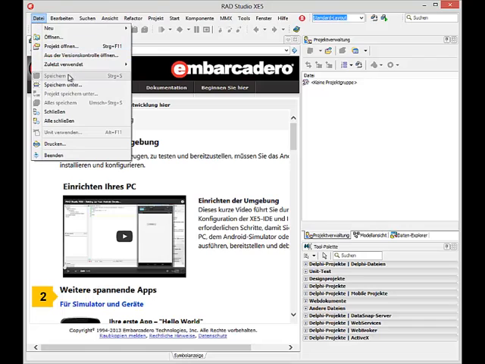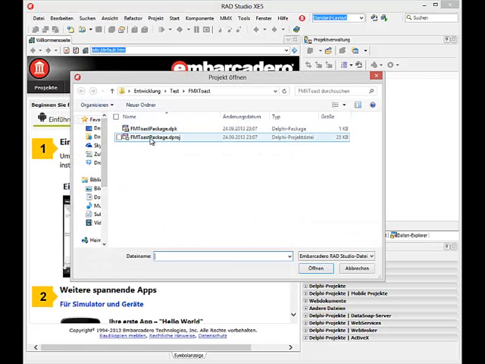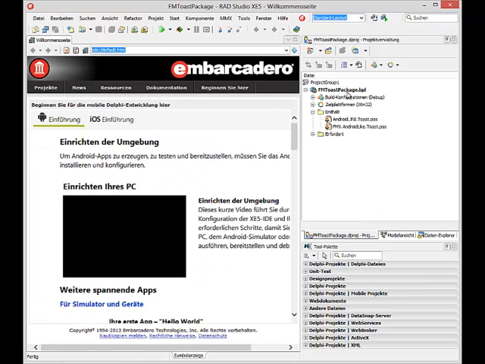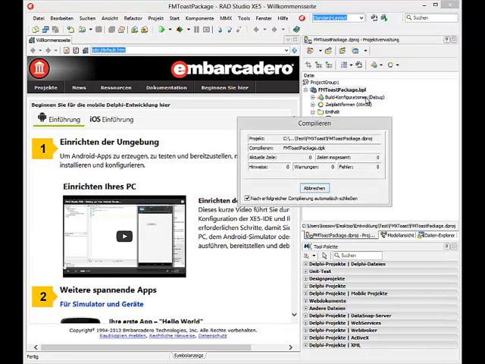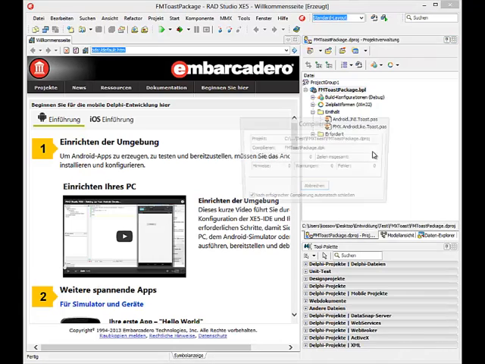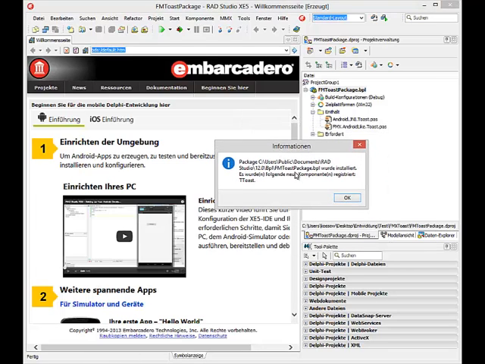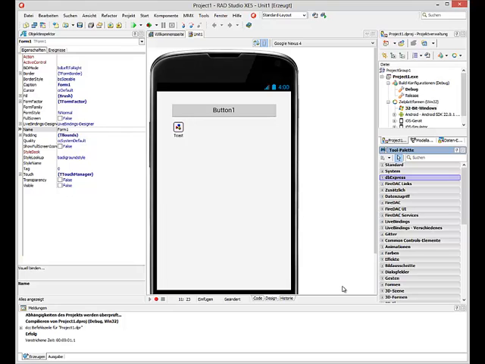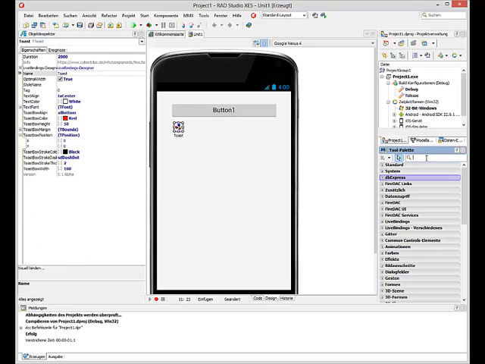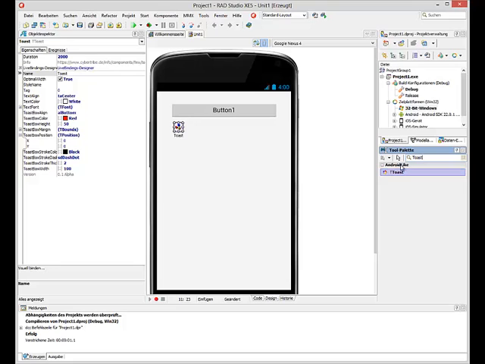So we go to File and Open Project and select the package file or the project file, and we just do a compile here. And we build the package, and we do an install, and we see that the component is installed. Let's have a look if it really worked. So I created an empty mobile project, and I added a button and the toast component, which we just previously installed. You can find it here under the category Android-like.